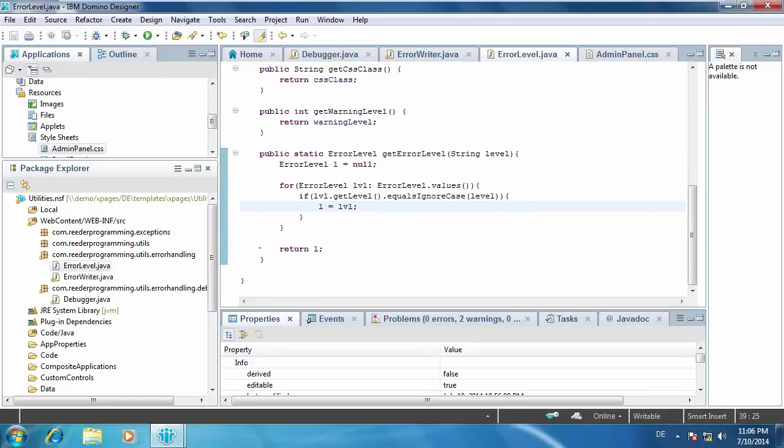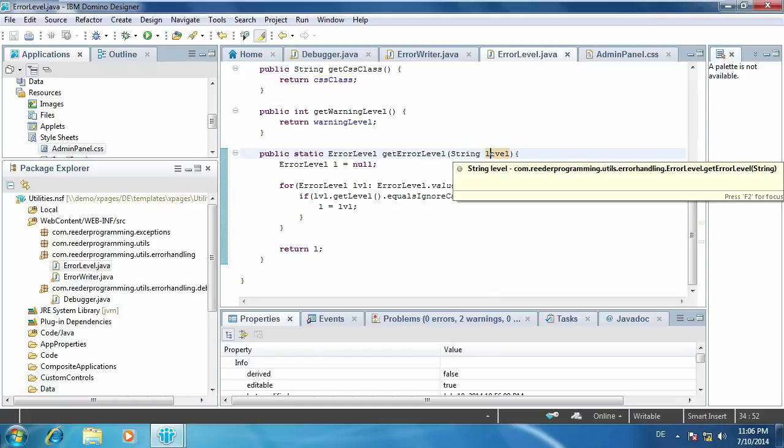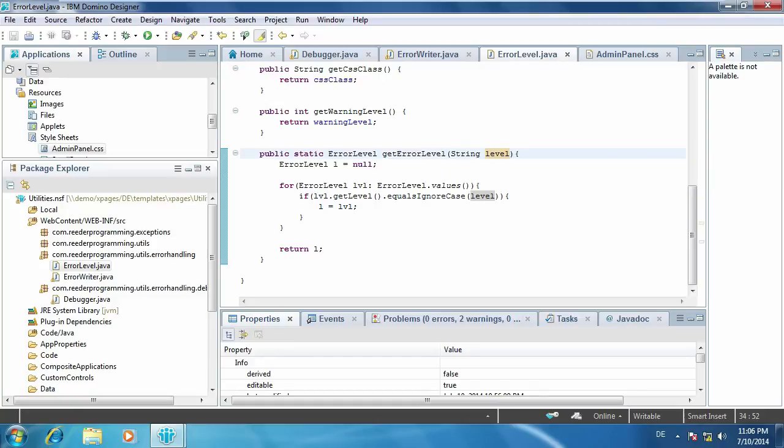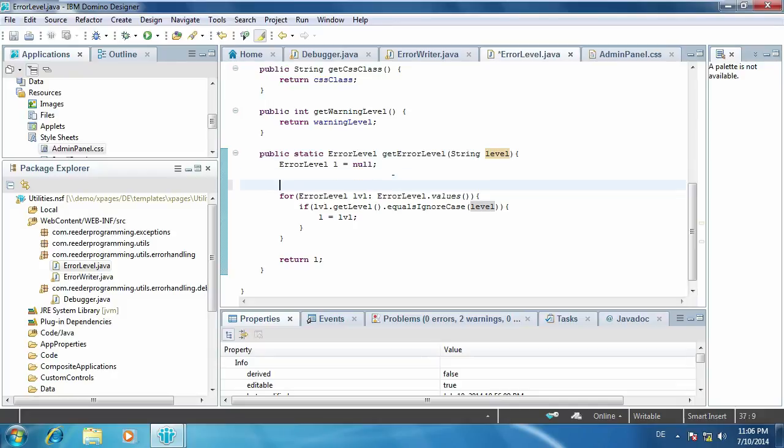Alright, so what happens here? We're going to get a string. To be on the safe side, we could perform a check to see if this level is null or empty, and then throw a null pointer exception if we wanted to. Actually, that's not a bad idea. Let's just go ahead and do that.